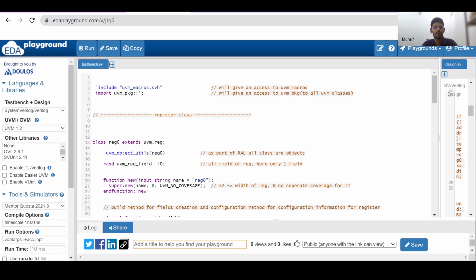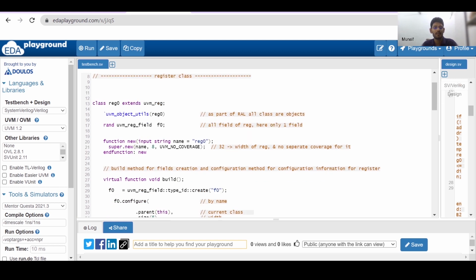So `include "uvm_macros.svh" and import uvm_pkg::*. These two lines are mandatory in order to get access to UVM macros and all UVM classes. Then remember, I told you that if we are defining our own register class, then we have to extend it from uvm_reg. So class register0 extends uvm_reg. And remember, all the register classes are object classes, so we have to register them using the uvm_object_utils factory registration method.